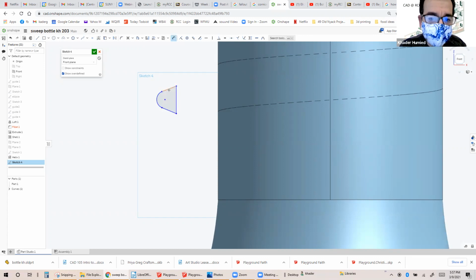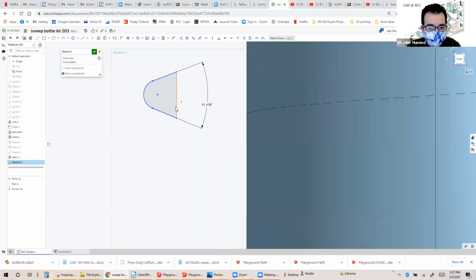Supposedly it should give me an angle. I don't seem to get it. 1, 2. Yeah, this should be 25 degrees. Oops, why is that symmetrical? Something is blocking us.